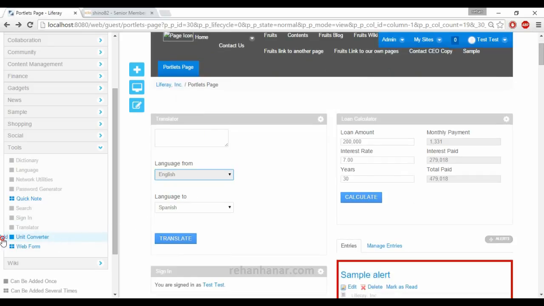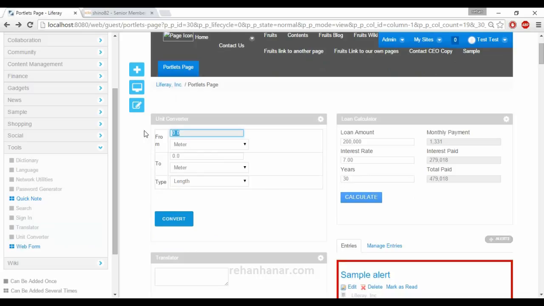Okay. Next is the unit converter portlet. This is used to convert from one unit to another unit, from meter to centimeter, or so. Here are the lengths of some units, and they will get converted. You can also calculate area, volume, mass, temperature. So it's like a small application. So these are the inbuilt portlets which are given.